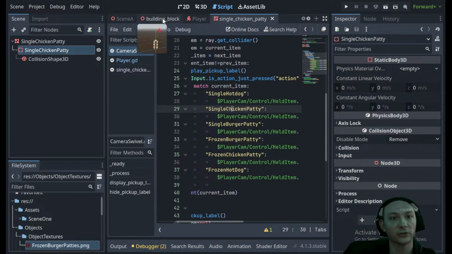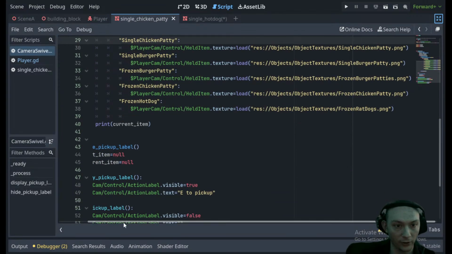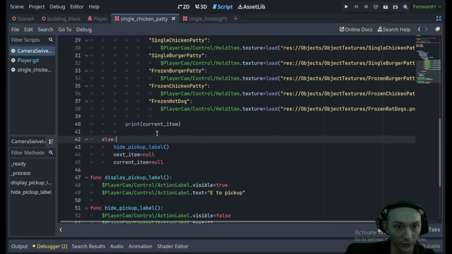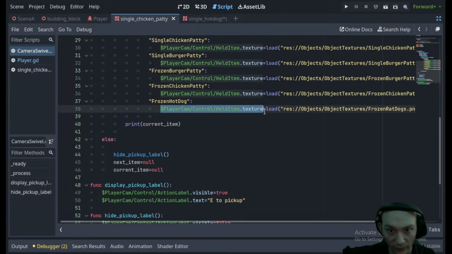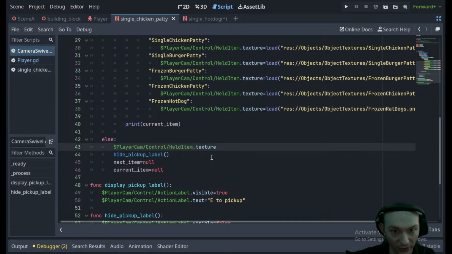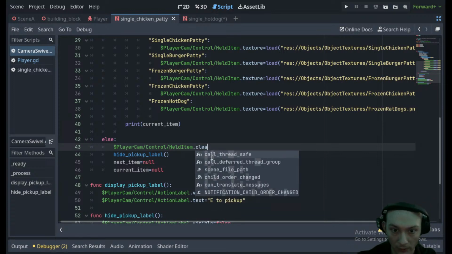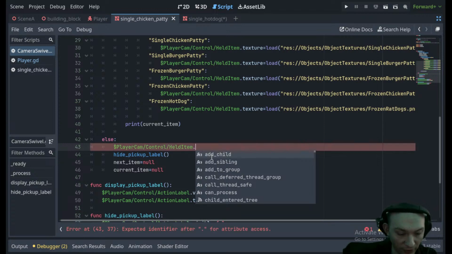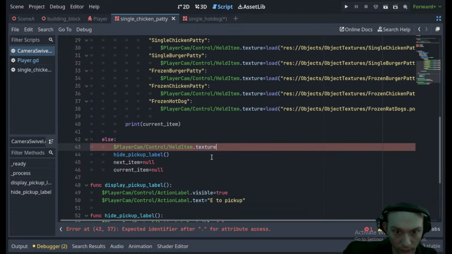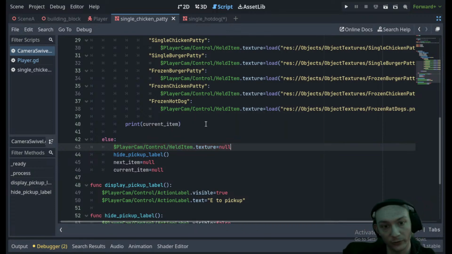Yes, okay, let's give it a shot, and then we need to clear out the current item if we're not on anything. So let's grab this, and can we set it equal to null? Is that a thing we can do? Can we just say like clear? Is there clear texture or something? Or can we just say texture equals null? That might cause an error, but we'll see what happens.